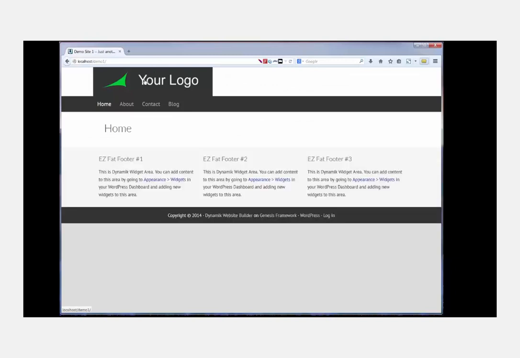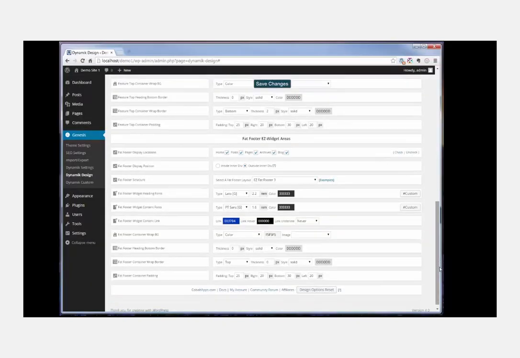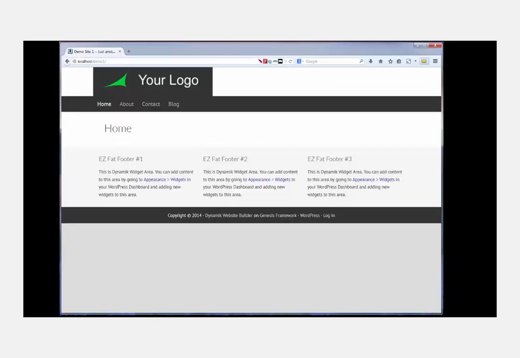Refresh. There we go. It's coming along, but the background is just a tad light. It's hard to see the contrast. So I'm going to change that right here. Fat footer container wrap background. Here's the different things you can add, but right now let's just change that to something like CC. I like putting all 6 in. Why not? So let's go have a look. That's easier to see.